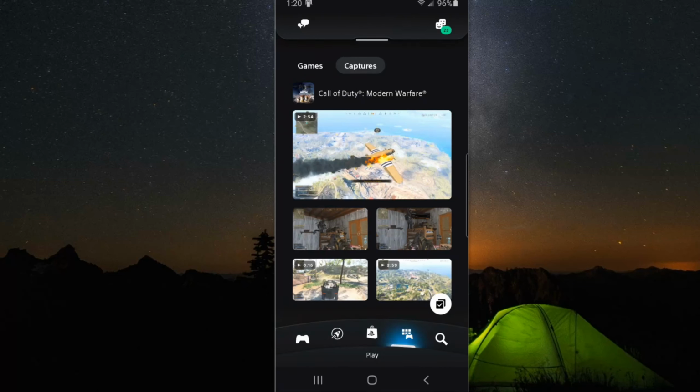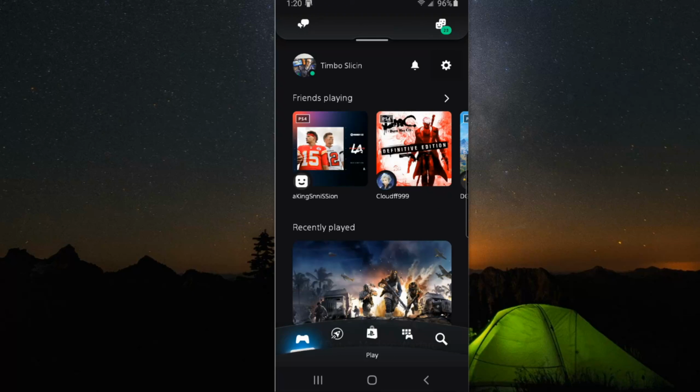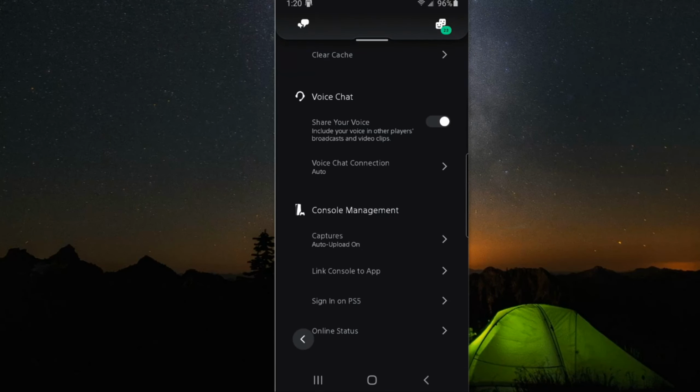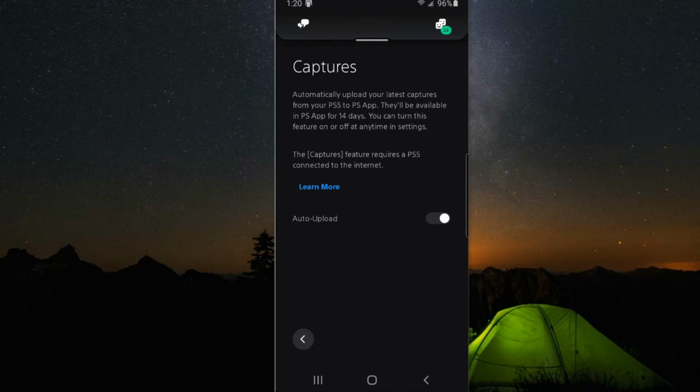When you go back to the home screen on the PlayStation app and go to settings, you want to make sure under console management you have auto upload enabled, so I can see this is turned on. It says automatically upload your latest captures from your PS5 to your PS app. They'll be available in the PS app for 14 days. You can turn this feature on or off anytime in these settings. So I have this currently on.